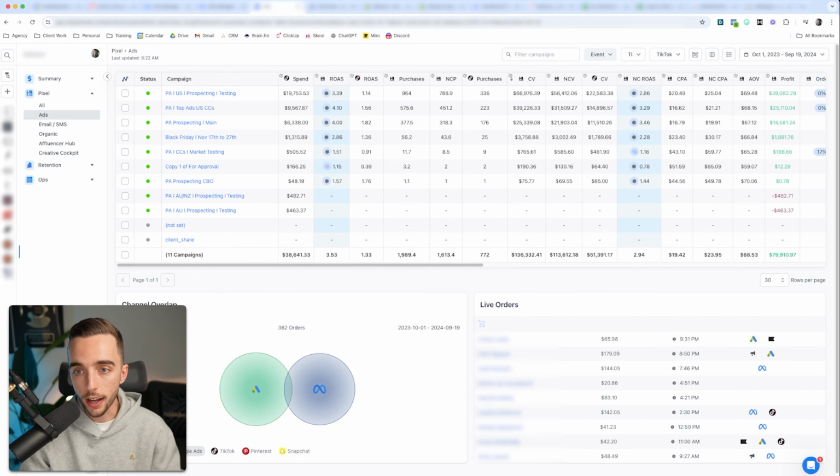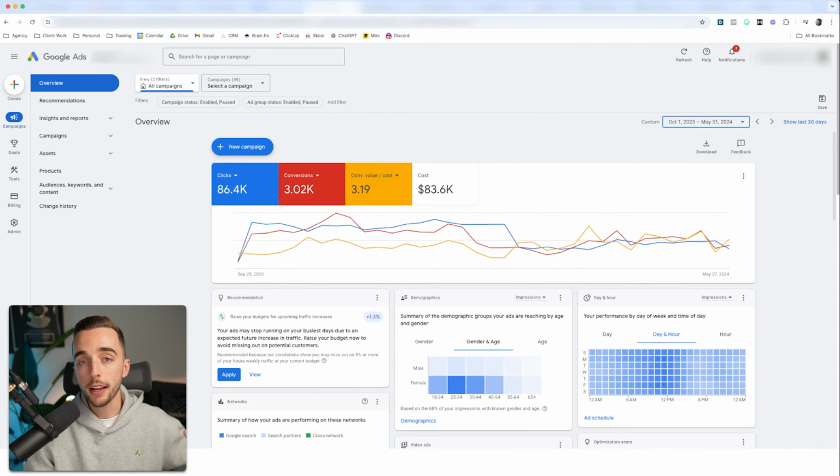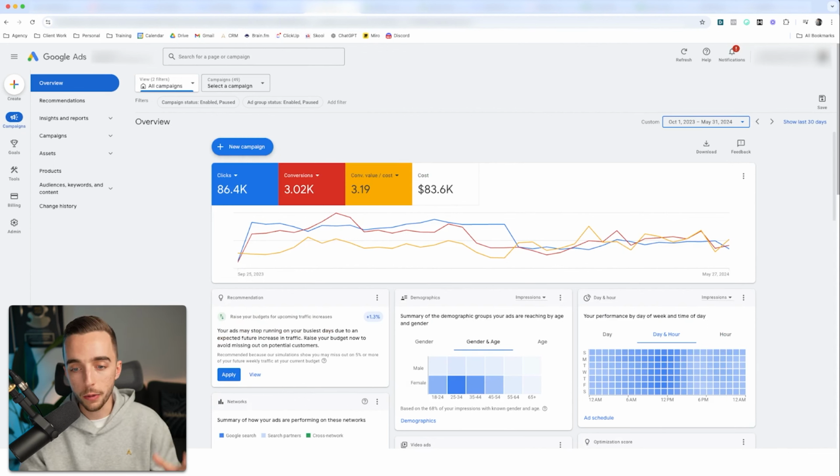Now, last but not least, let's switch over to Google Ads, which I'm not going to claim the entirety of our partnership on Google Ads because it's not the case. We only ran Google Ads for a certain period of time that we started working with this client. More so from about October to May is when we took care of their Google Ad account. In that time period, we spent about $83,000 on ads.